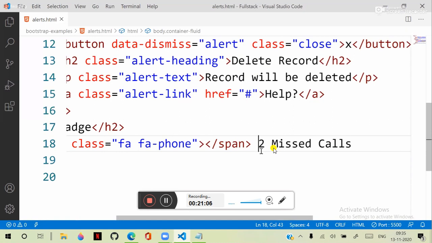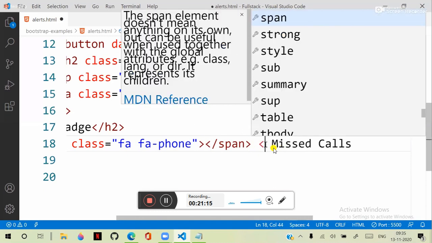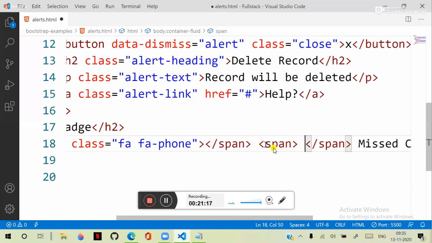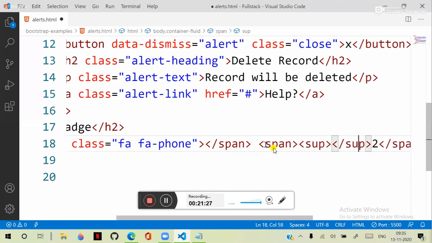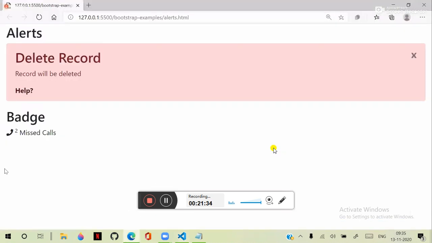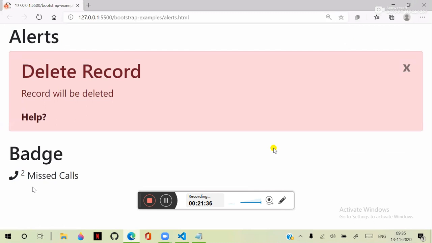We will keep that number two in a separate badge. That means we will keep it in a separate span, just the number two in a separate span. Not only that, we will use a sup. Sup means superscript, right? It will keep it as superscript. Usually it will display in this way: two missed calls, mobile, and that number two is there.